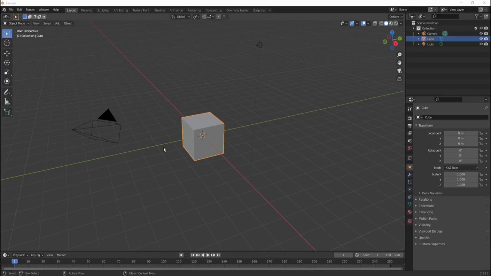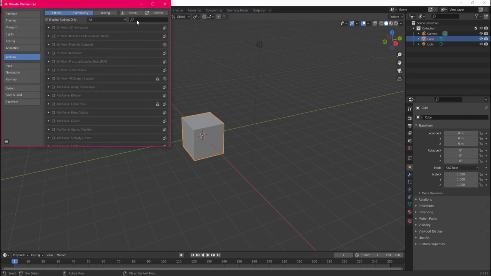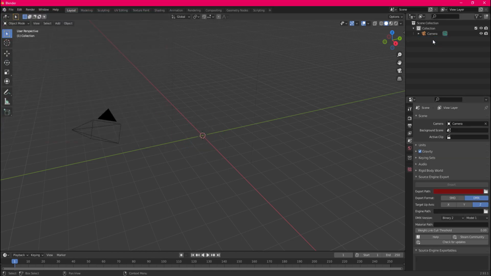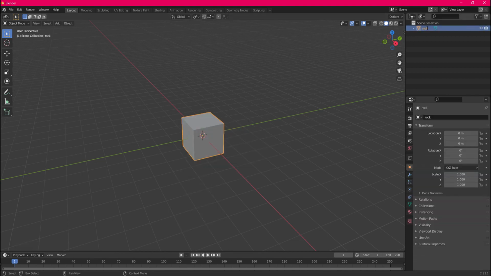So first of all, I want everyone to go to Edit and then to Preferences and just search for Node Wrangler. This is a tool that we will be using later on. So first of all, delete everything. Shift A and select Cube, and now we have a cube. This is going to be our rock.